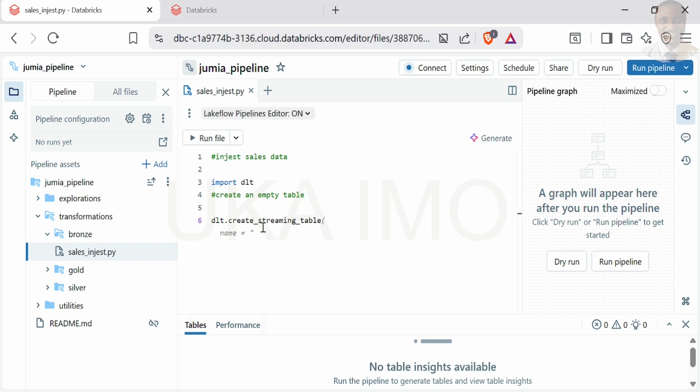And then we'll give the streaming table a name, and we will call it sales. So let's remove these, and let's just close the bracket, then close the parentheses.